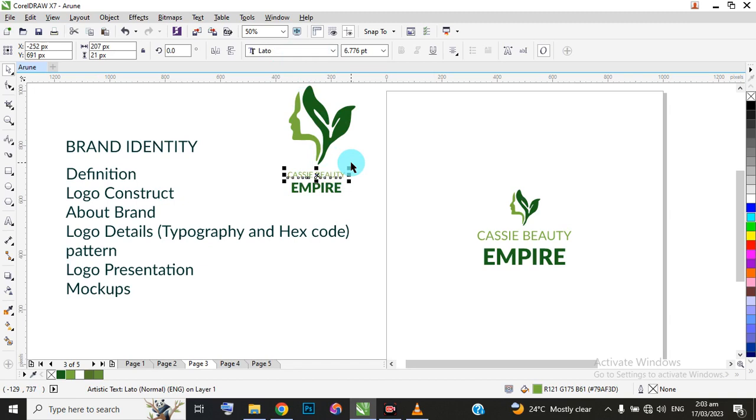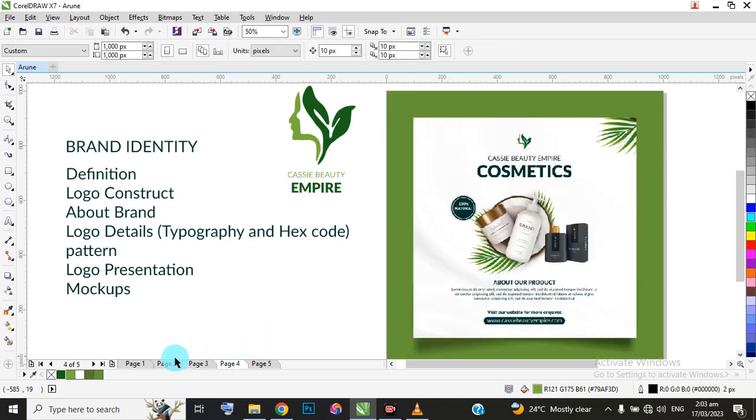The reason why businesses do brand identities is so that if another designer wants to work for that brand, as long as the brand identity is available, the new designer will not struggle to come up with their design because it's going to work with the brand identity. So in your brand identity, you need to take note of the hex code and the typography. I'll just do that very quickly.